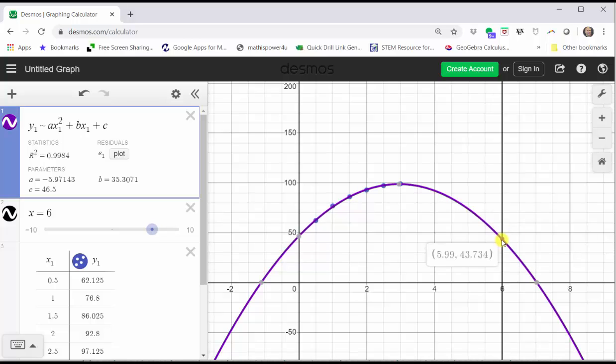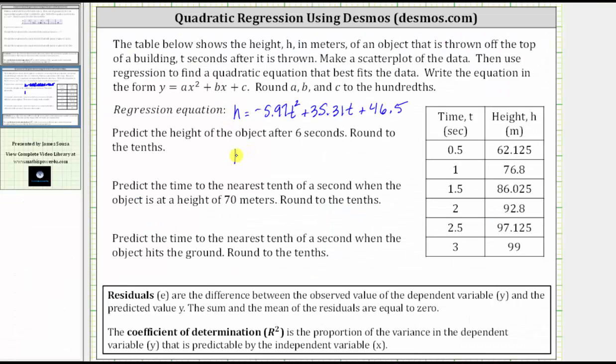Clicking the intersection point here, notice how the ordered pair appears. We have 6, 43.371. We're told to round the height to 1 decimal place, and therefore the height is approximately 43.4 meters at the time of 6 seconds. Let's record this. So we'll say the height is approximately 43.4 meters, again after 6 seconds.